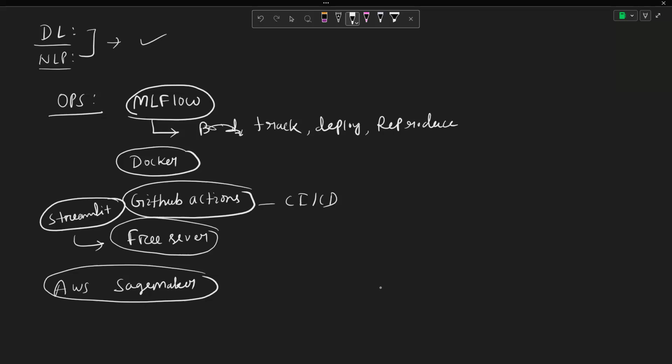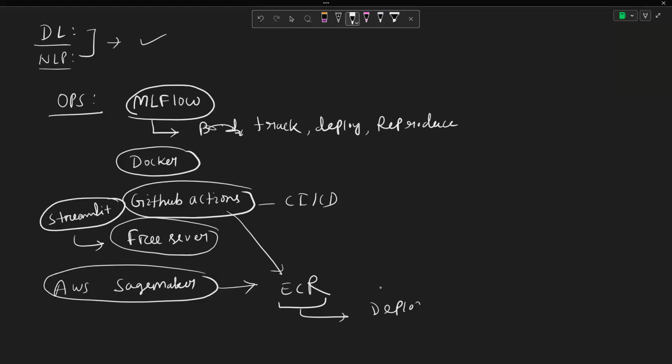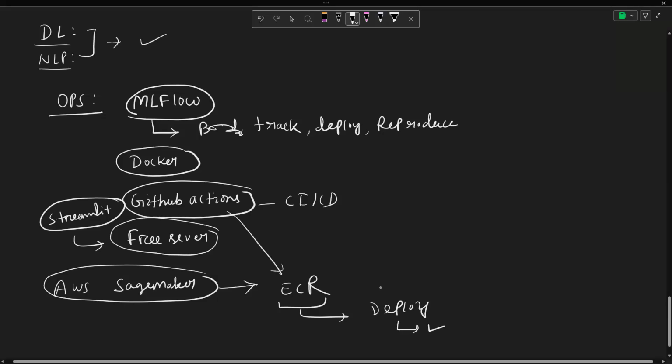So SageMaker: build, train, and deploy, with endpoint creation and inference. Going to SageMaker, these containers I will host in ECR, Elastic Container Registry. From these containers, I will go basically to my SageMaker and deploy it. Deploy means I'm going to create endpoints. And once I have created endpoints, I can run inference on my model. So this is the entire MLOps structure.